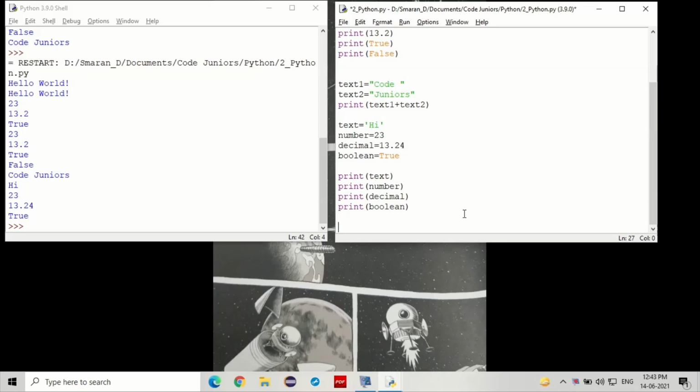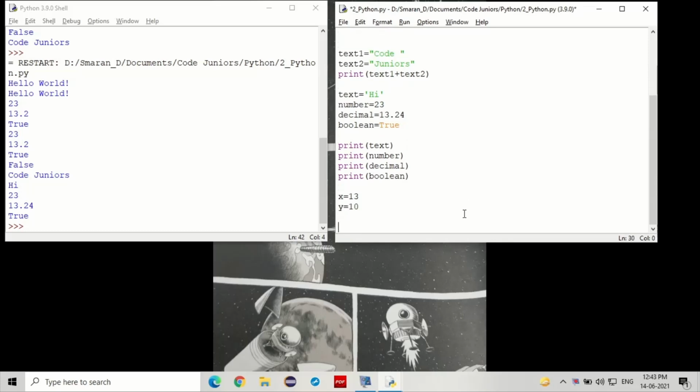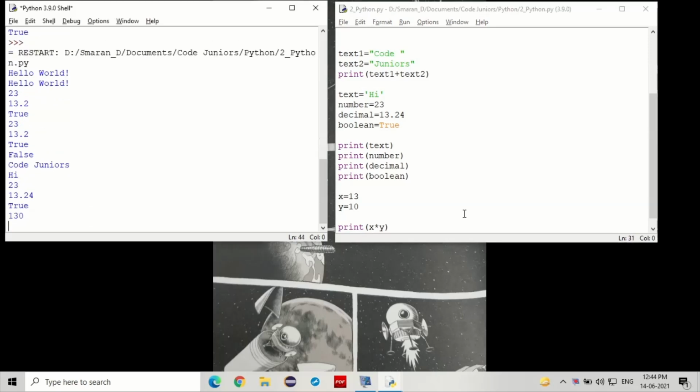Let's say we have two variables, x and y. We ask the user to input both of them. So let's assume that the user has asked x to be 13 and y to be 10. Next, we could perform an operation where once it gets both x and y, we can just multiply it. 130.